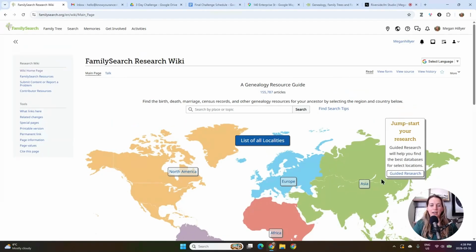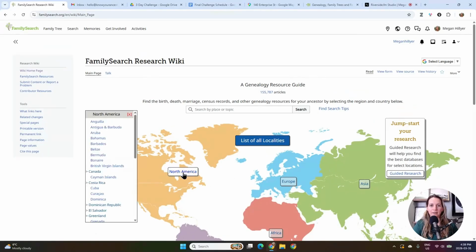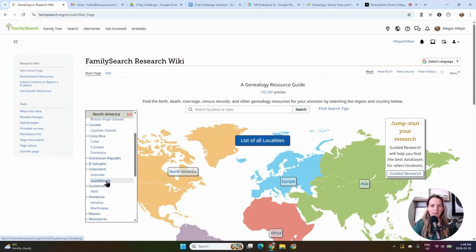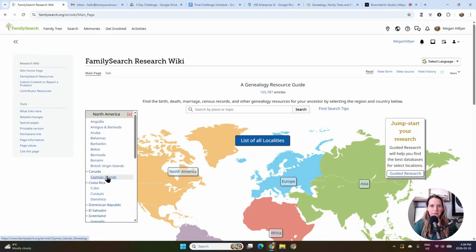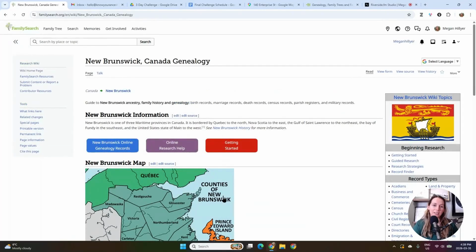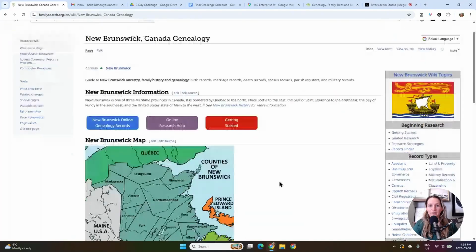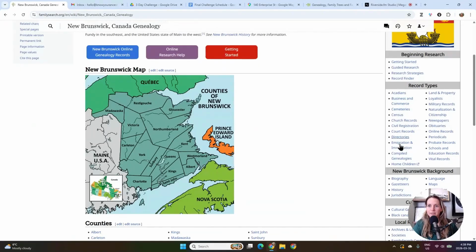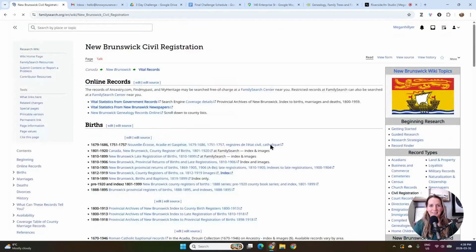You can give that a try, but I just want to show you how you can just click on the location where your ancestor lived. I'm just going to do Canada for my ancestor that I'm looking at. She lived in New Brunswick, there we go. Okay, and then this gives you all sorts of information about searching in that location. Then on the right-hand side, they have different record types. If you are looking for civil registration, that would be like birth, marriage, and death, or vital records. I'm not sure which one it is, but we're going to click on vital records and just take a look.